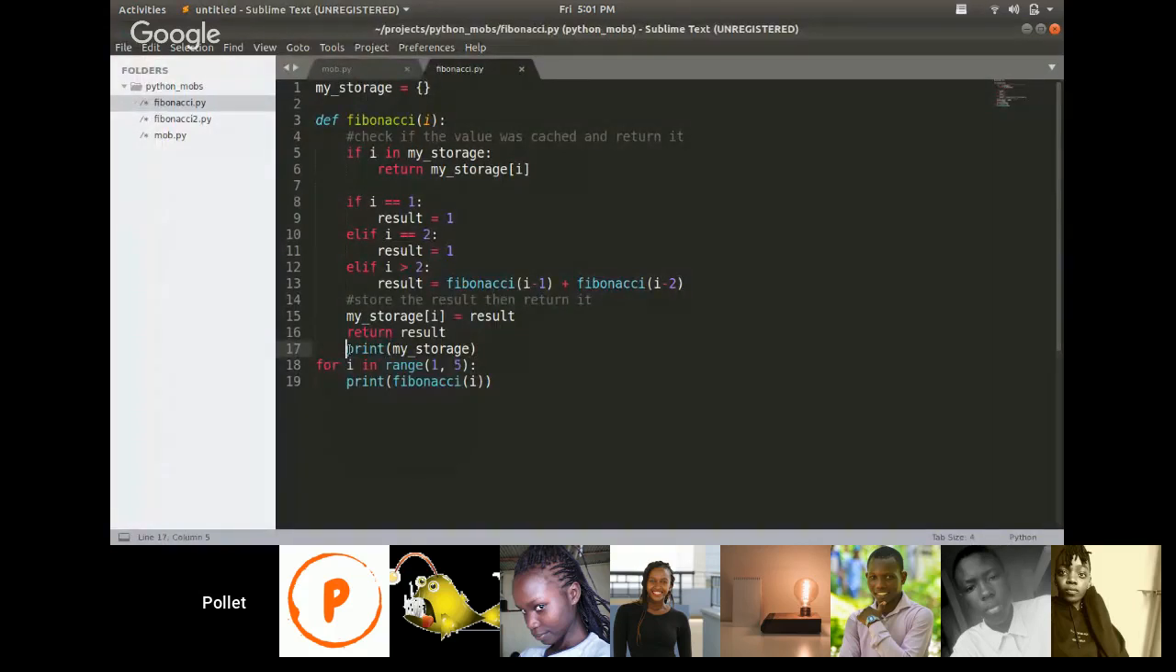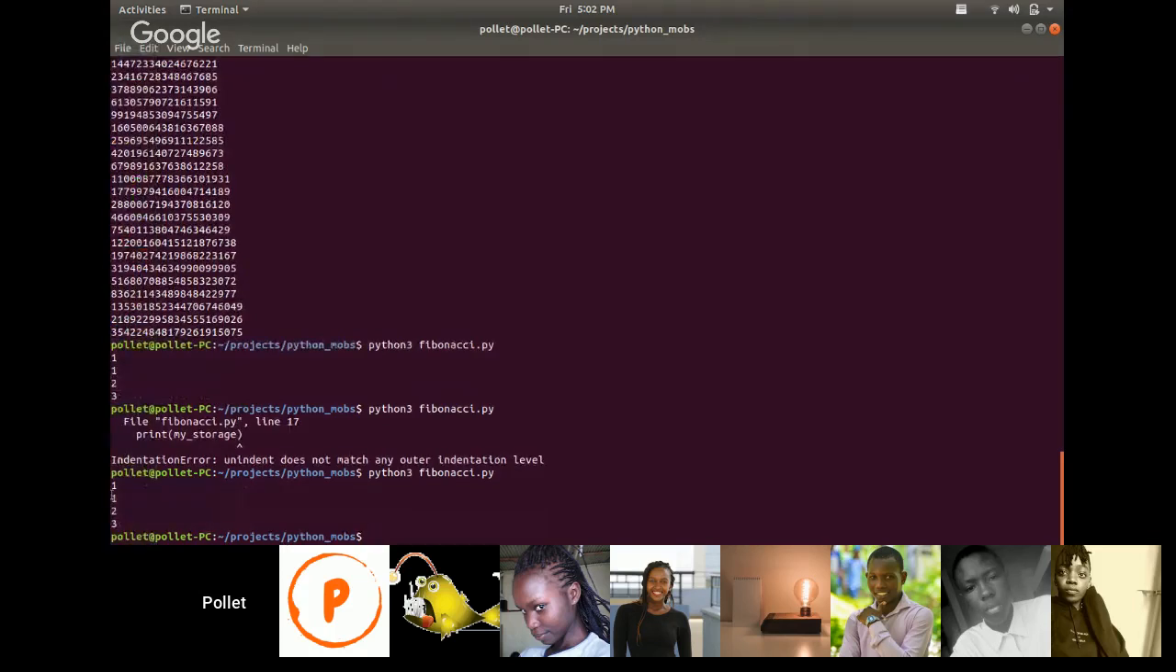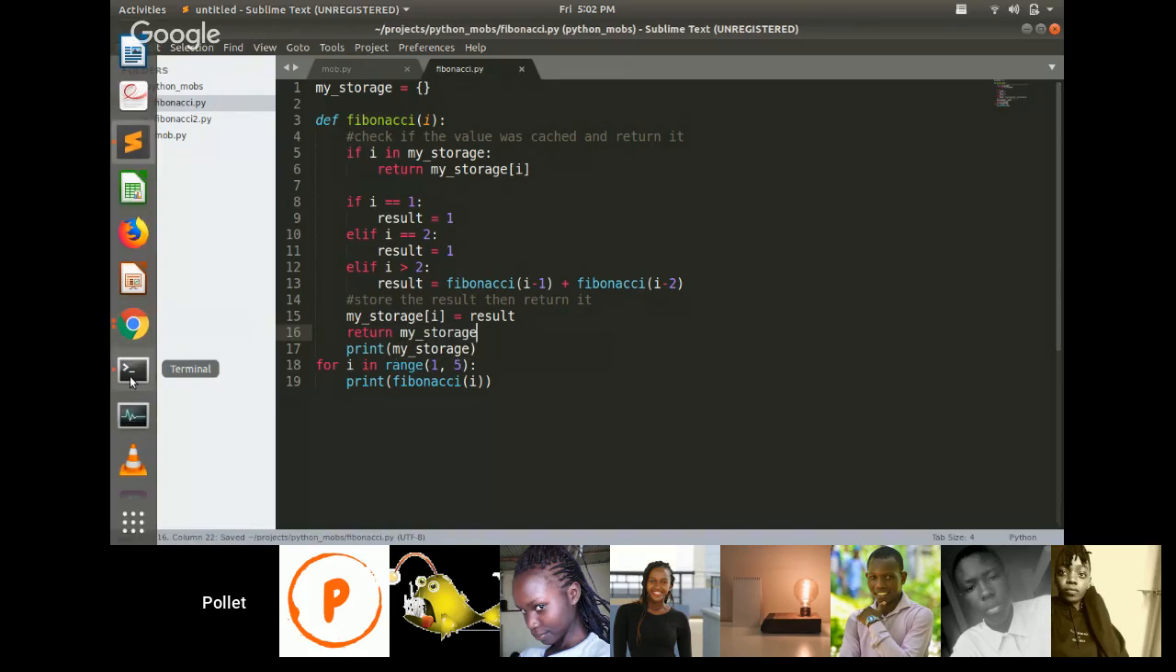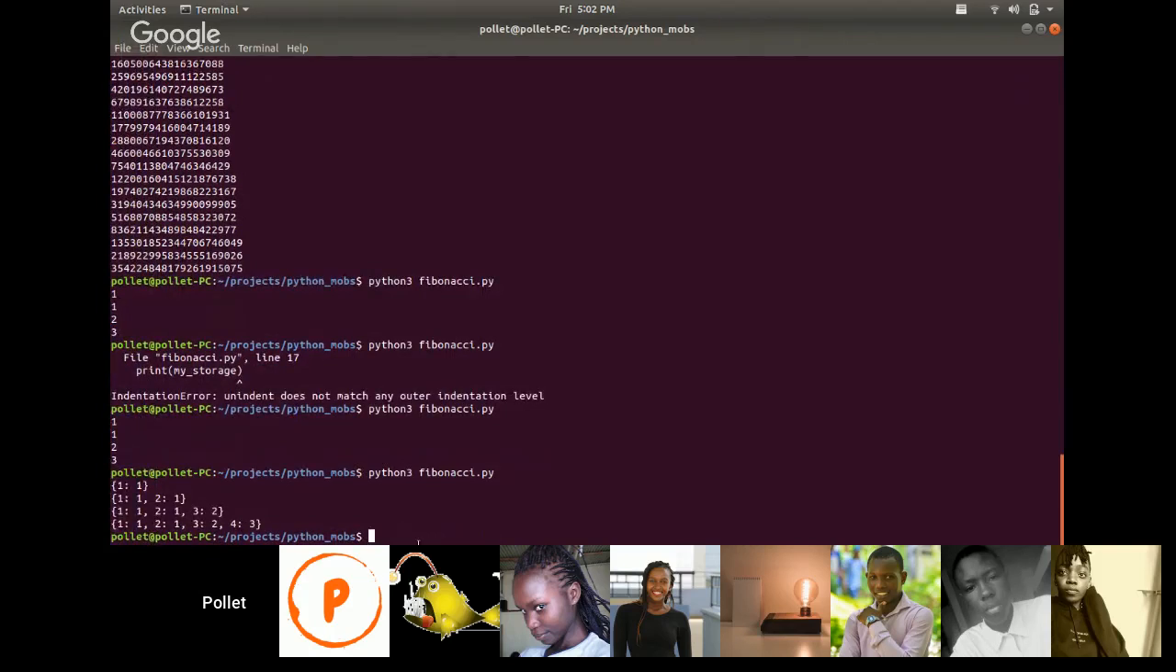It's indented. I was asking that instead of returning results, we return my storage. Return my storage. Yes. You know, return just returns. It will return my storage, but we want to print the Fibonacci. I return my storage, then I print it. So I'm just returning it. Yeah, that's what you have.